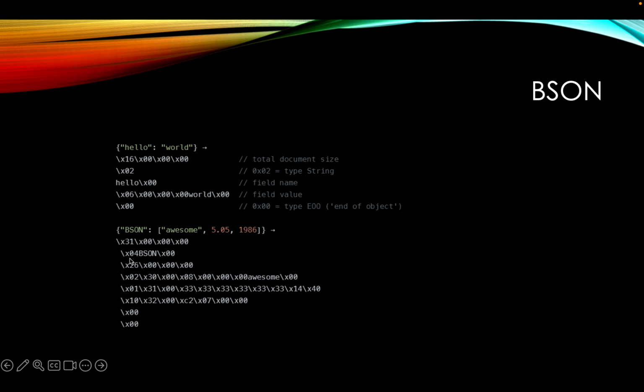So you can see that this one is BSON, and some values stored in this one are awesome. Okay, and somewhere is 5.05 and 1986. So they are stored somewhere here. Okay, so I think you can see what the BSON format is.